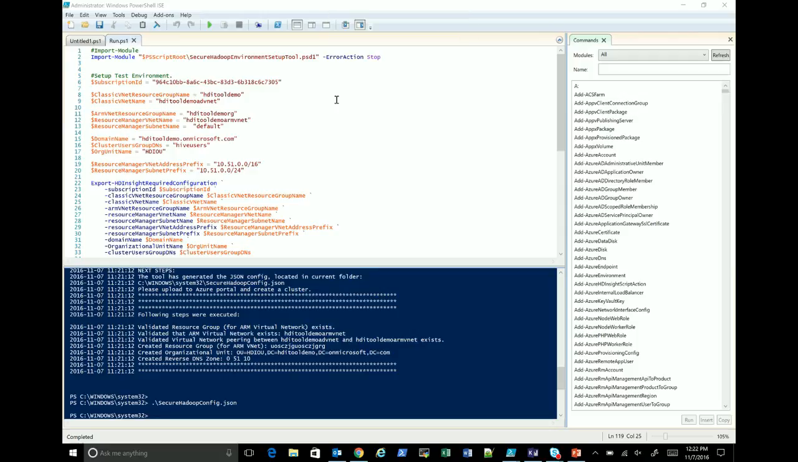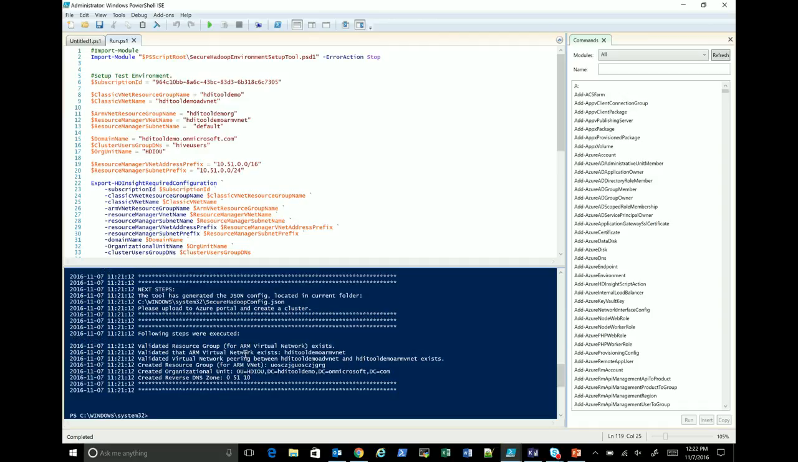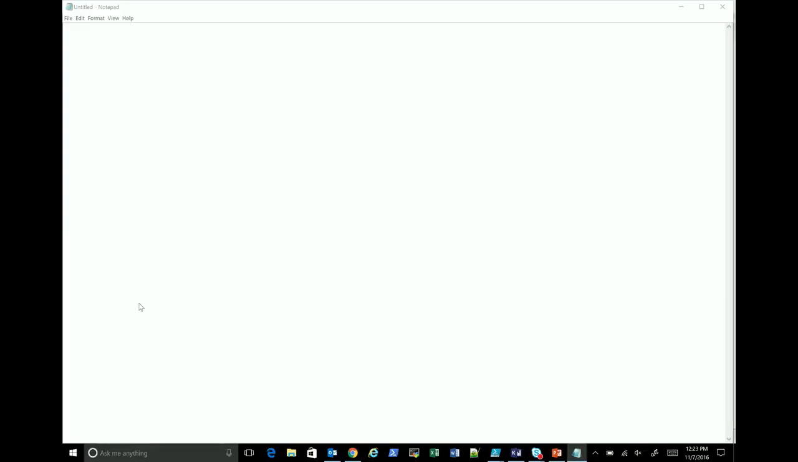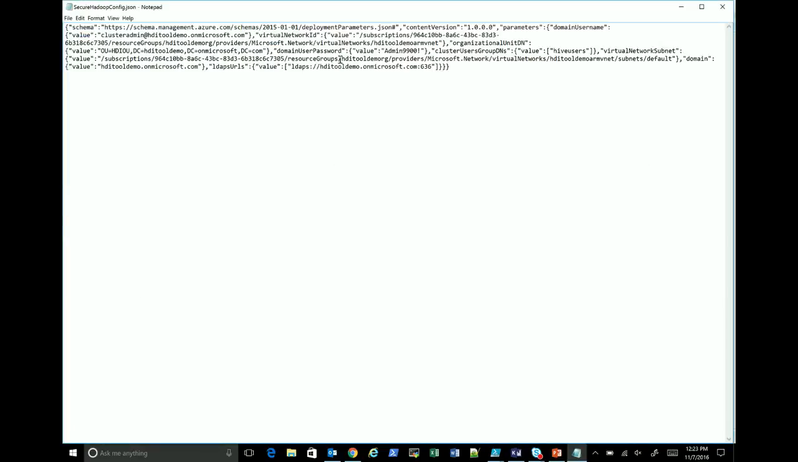Alright, the script has finished running. It has successfully created the ARM resource group, the ARM virtual network, the virtual network peering between the classic VNet and the ARM VNet, the organizational unit, and the reverse DNS zone. It has also placed the output in a secure Hadoop config.json file, and the path to this JSON file is over here. So let me quickly show you how the JSON file looks.